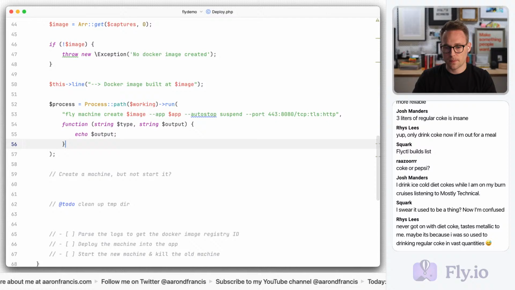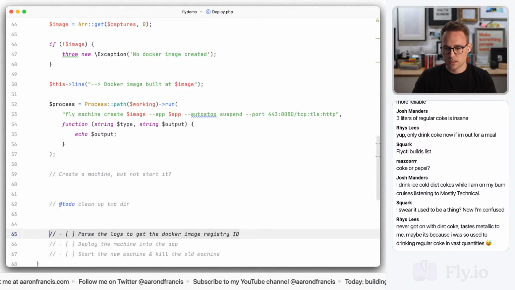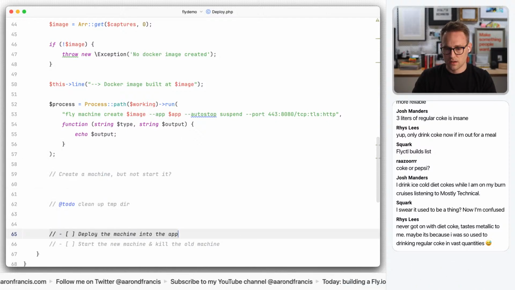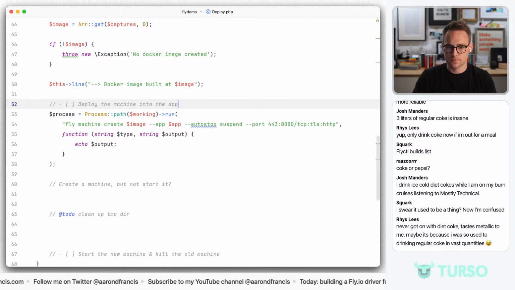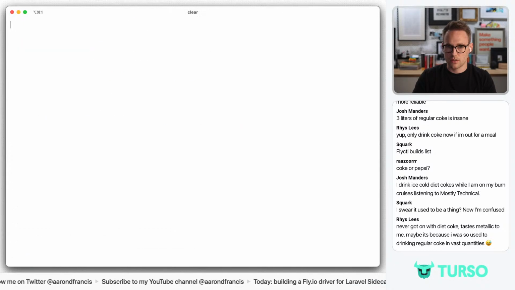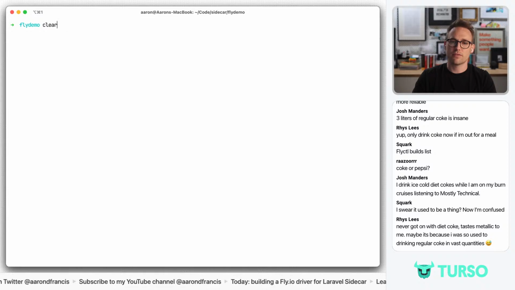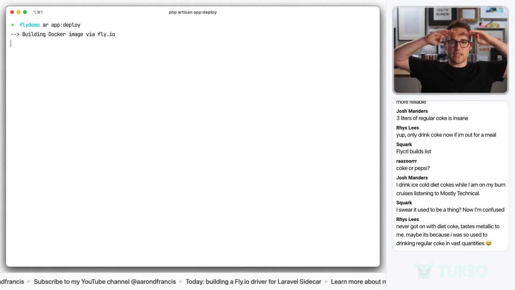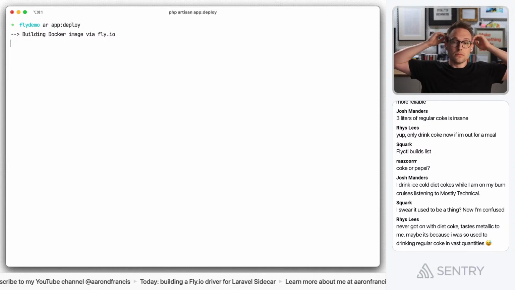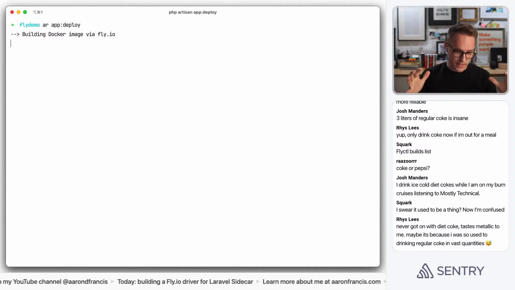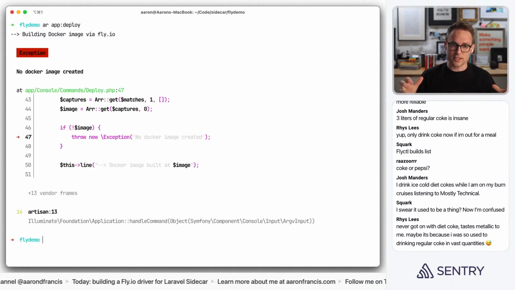All right, let's try it. We already did that. This is what we're doing right now. Deploy the machine into the app. So if we run AR app deploy, building Docker image. See, now it's starting to get awesome. You see that now, like, we've committed the process to code.